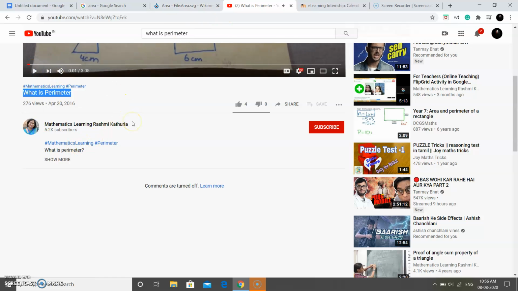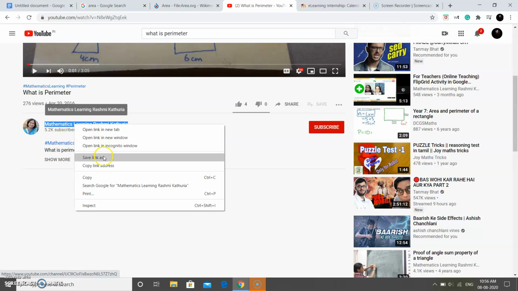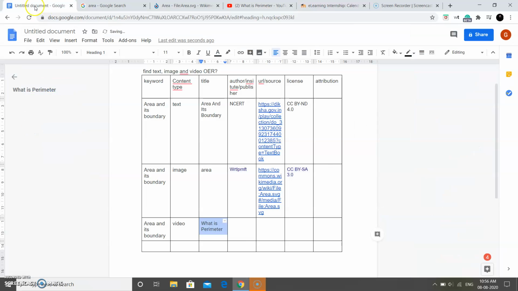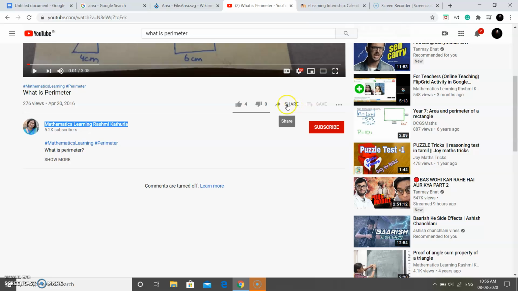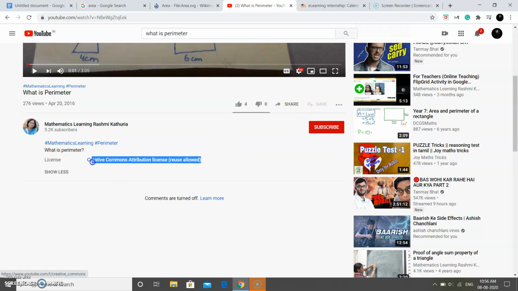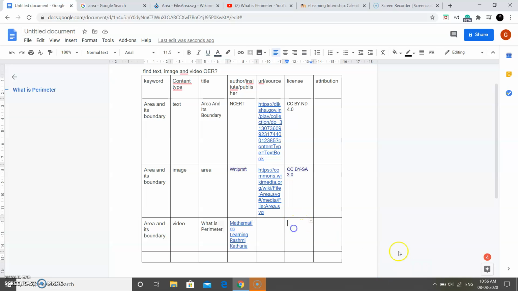Next I am going to copy. Next I have copied the name of the author. I'll paste it over here. Now the URL and source here I can use simply. Now about the license, it is a Creative Commons attribution and can be reused. So that's my license.